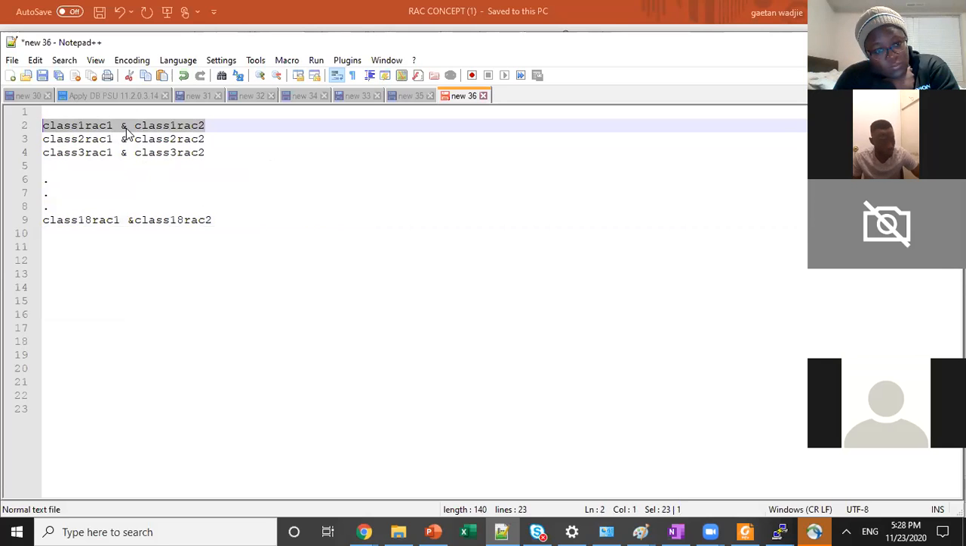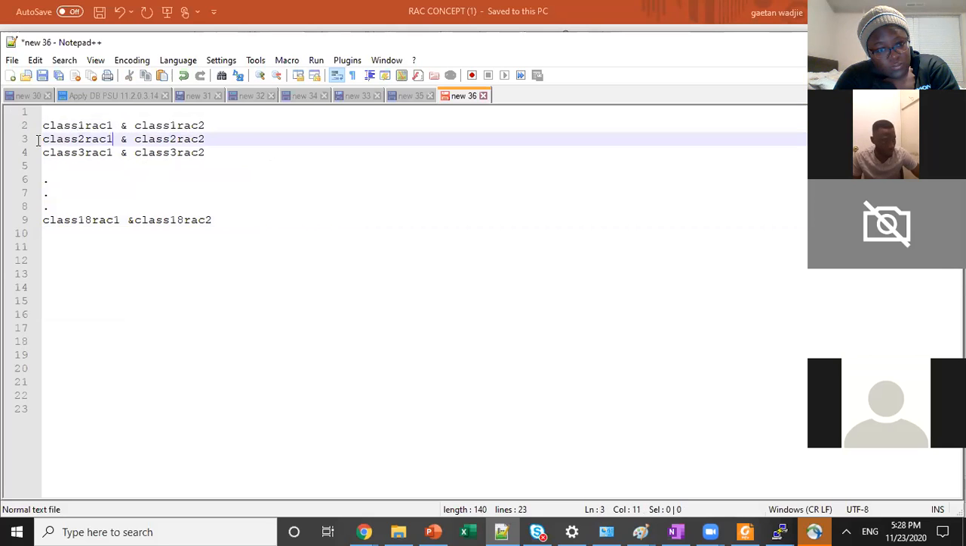So it is a 2-node RAC configuration: first node, second node. We just have 18 minus 1 plus 1, which makes 18 sets of 2 servers, and that is what is available for both morning and evening.